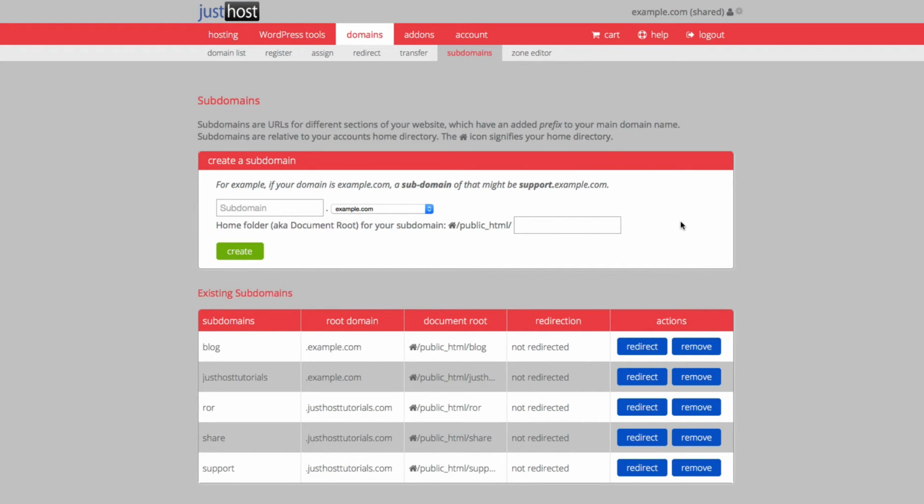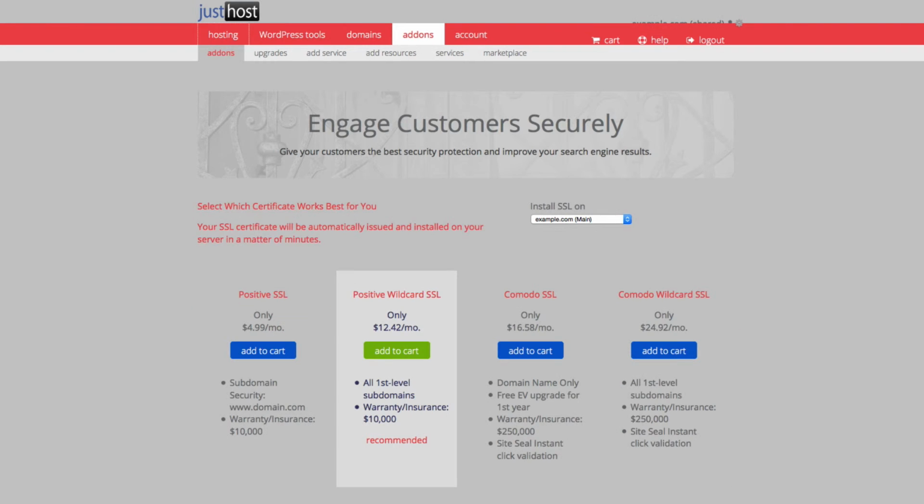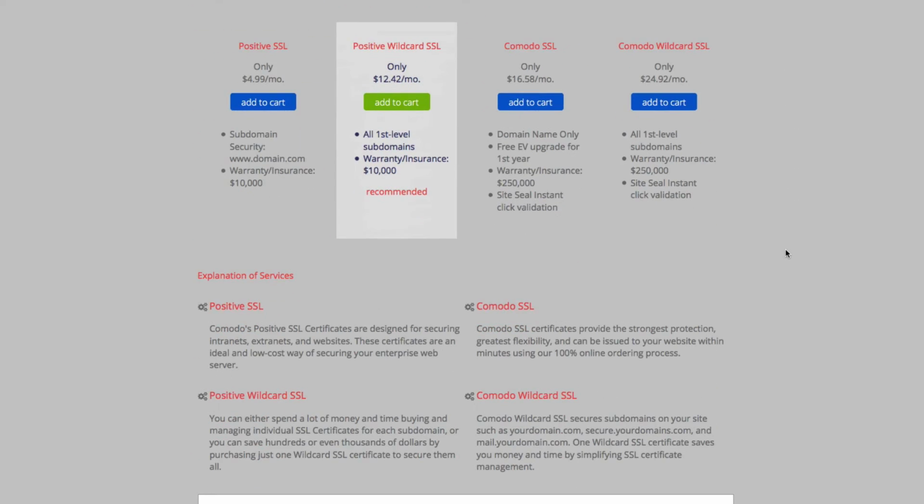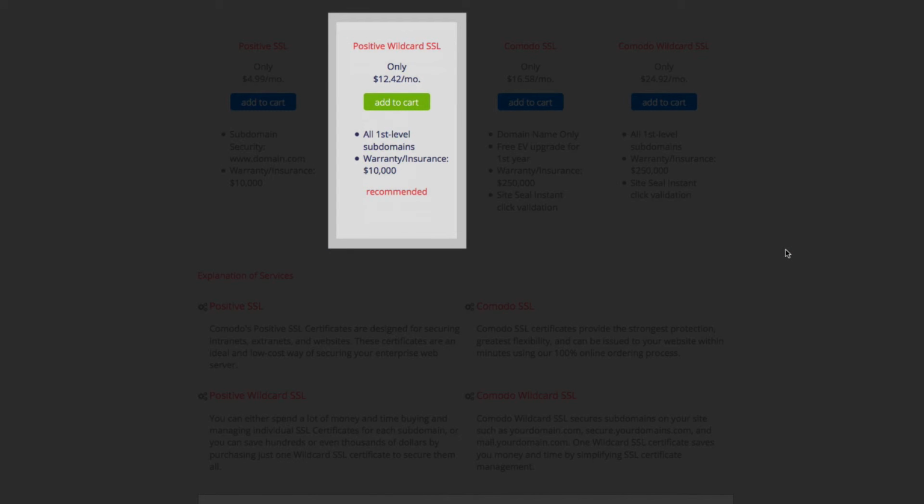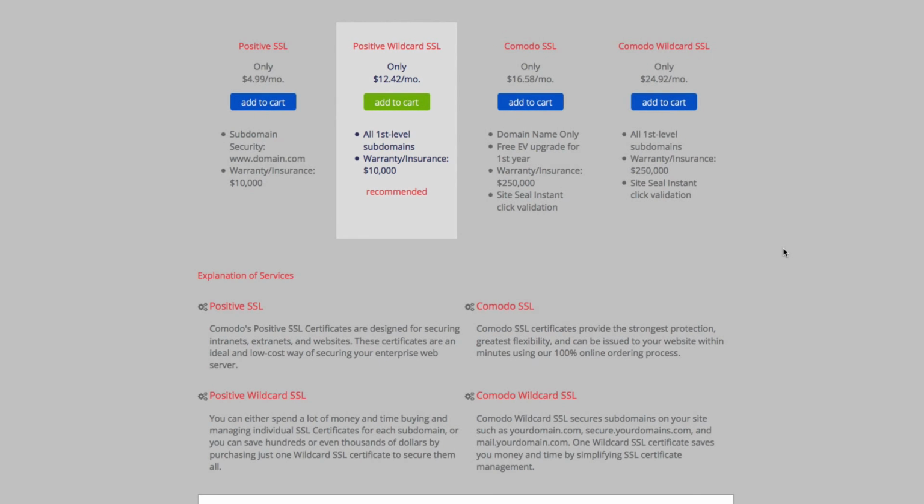SSLs can't be installed directly onto a subdomain. They must be installed on one of your primary, add-on, or parked domains, which makes things a little tricky if you want an SSL to cover a subdomain. However, you can purchase a wildcard SSL, which would cover a domain and every subdomain associated with it.